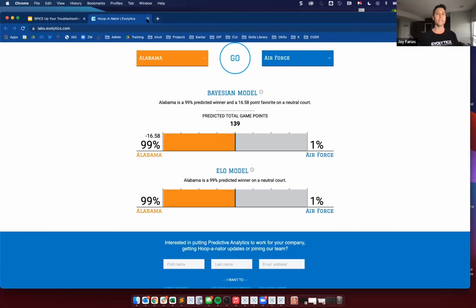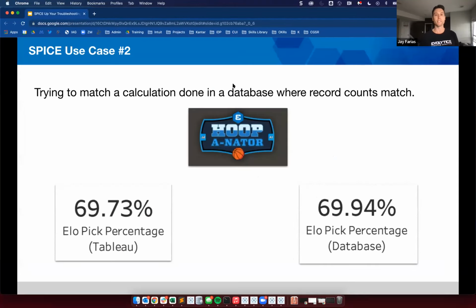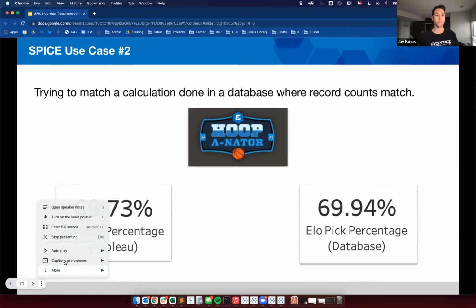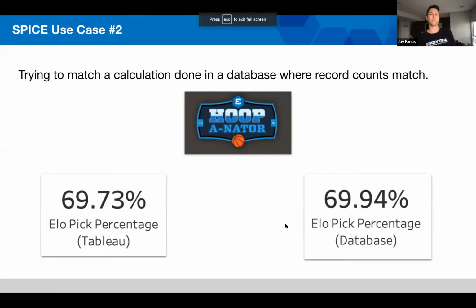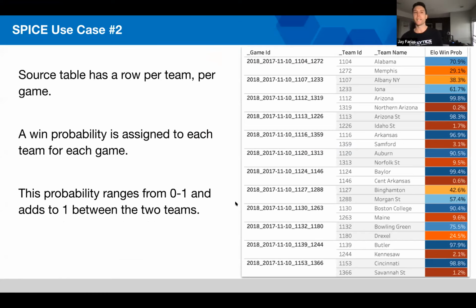So we're going to use this data set, which Alex previewed previously as well. We're going to compare the pick percentages in Tableau and then in some database that we don't have access to the logic, hypothetically. Looking at this data, the source table has a row per team per game, and a win probability is assigned to each team for each game. This probability ranges from 0 to 1 and adds to 1 between the two teams.